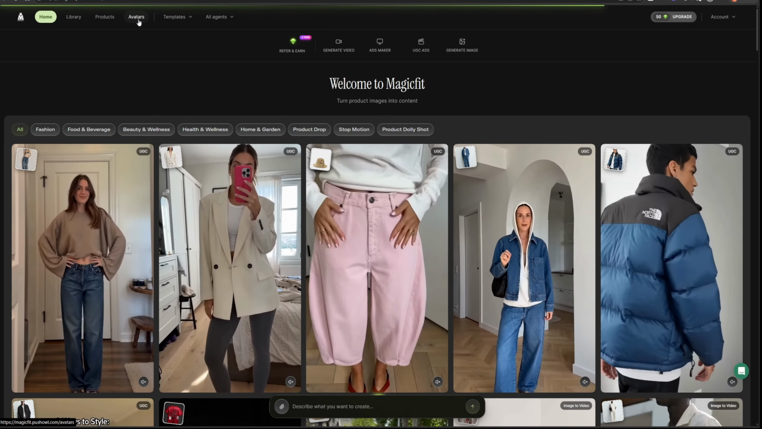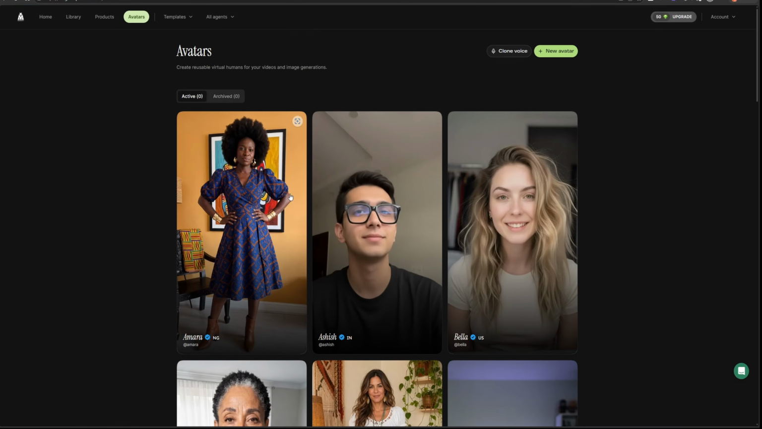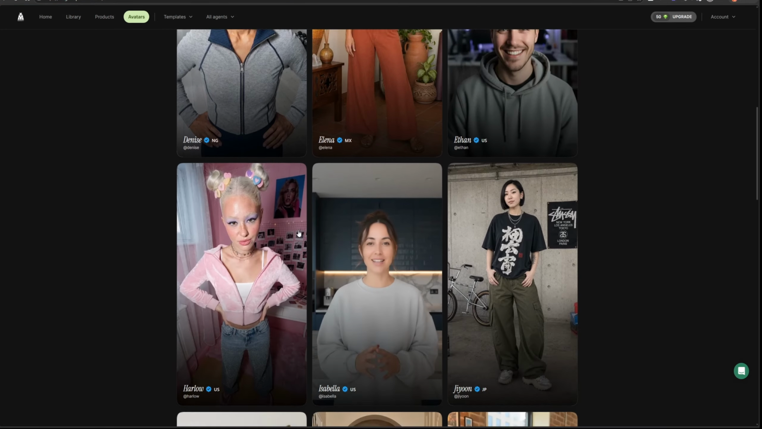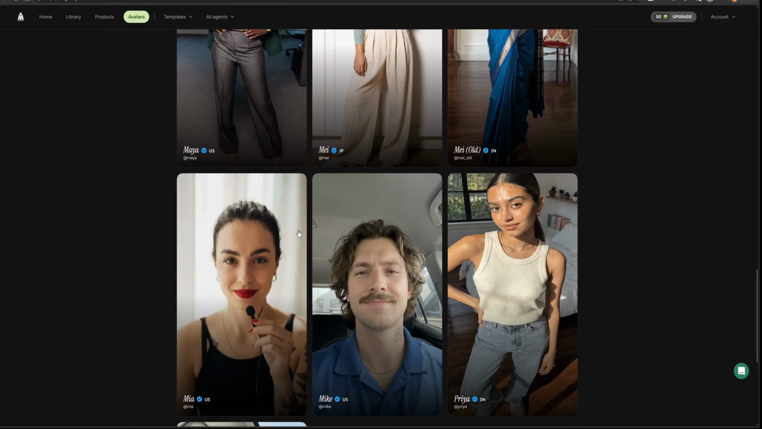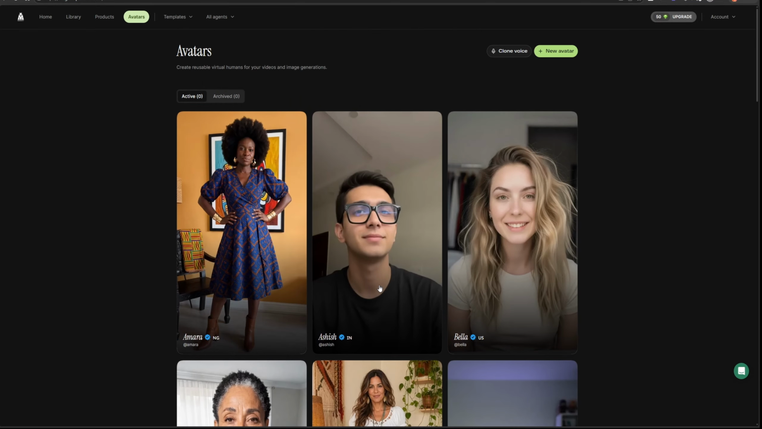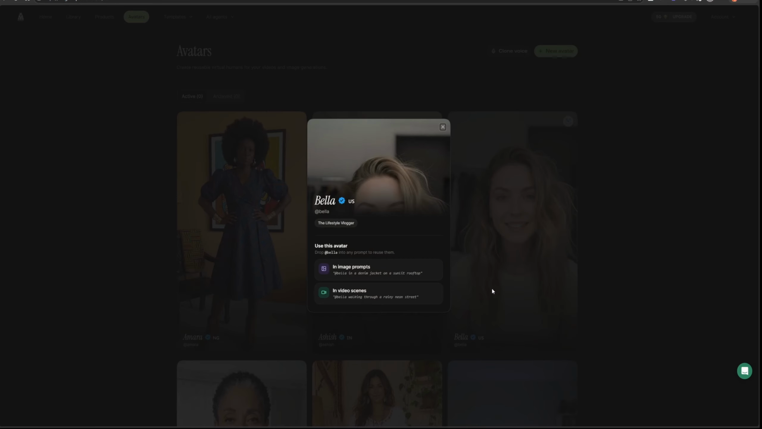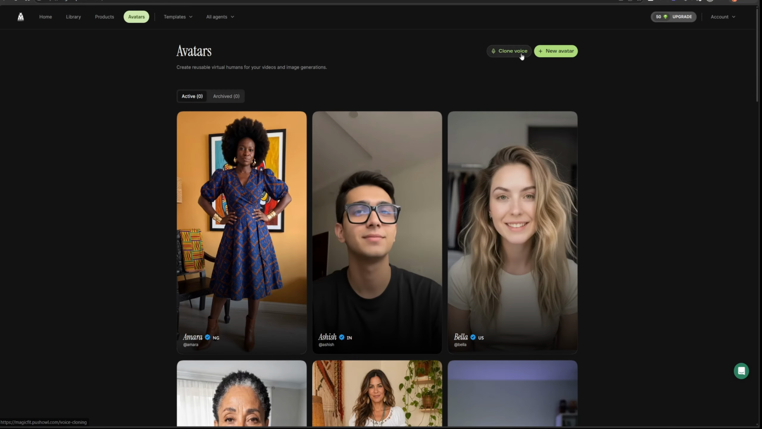Now let's go to avatar. Here in avatar, you can choose from all these given options. If you want to add any of these avatars, just type @ and then the name into your prompt. For example, if I click on Bella here, you will see it says drop @Bella into any prompt to reuse them. Also from here, you can clone voices and add a new avatar.